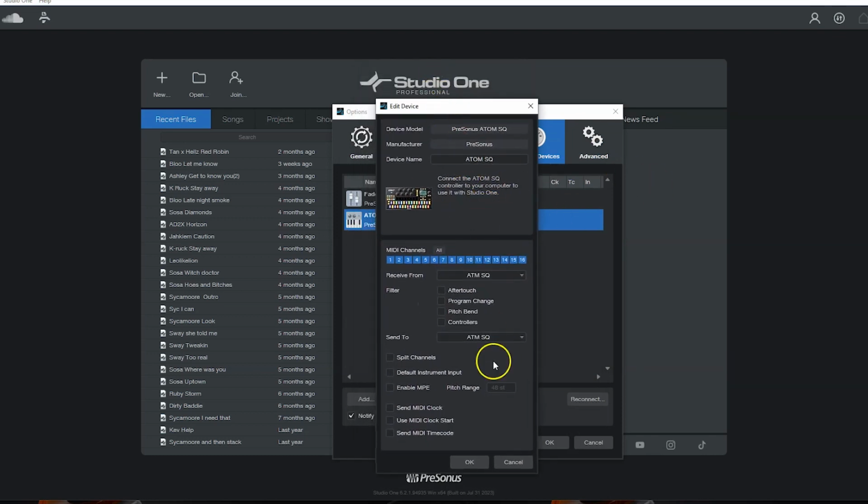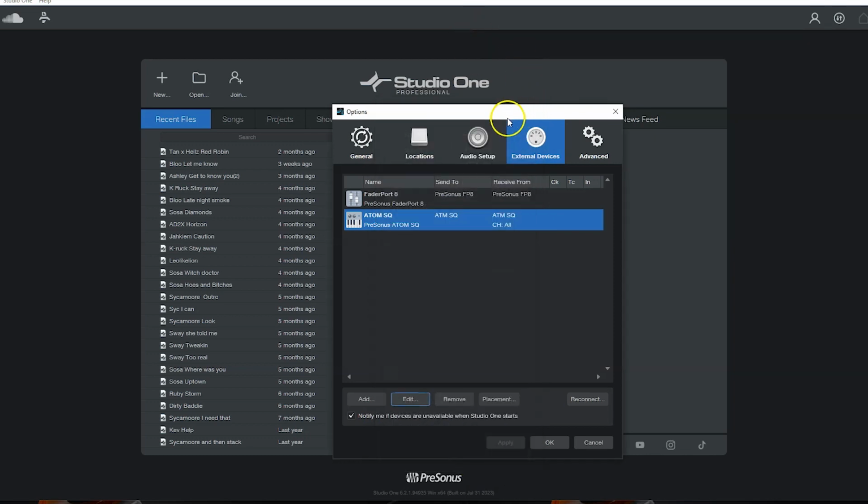This is my Atom SQ setup. This is exactly how it's set up. Receive from, send to, and I would just hit OK, man, and that's it. It's not hard at all to connect external devices in Studio One. They make it fairly simple.